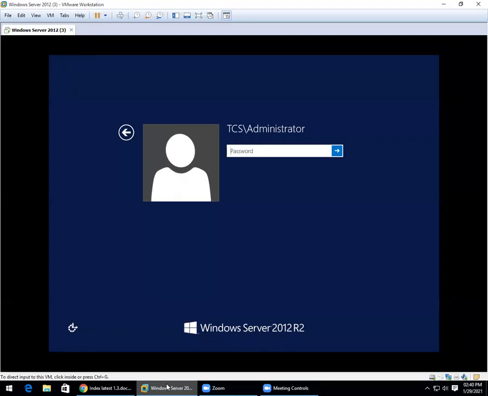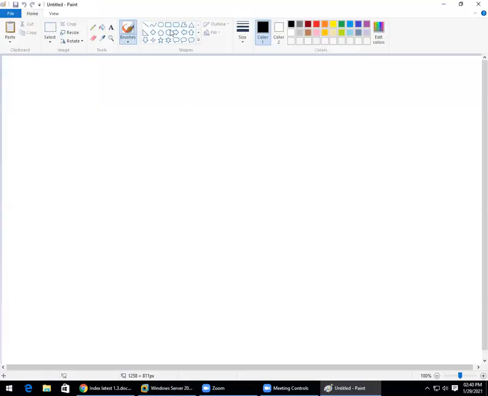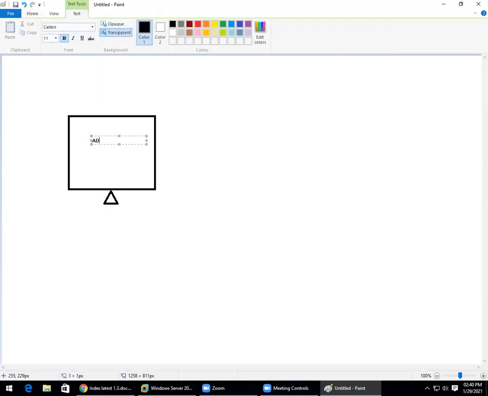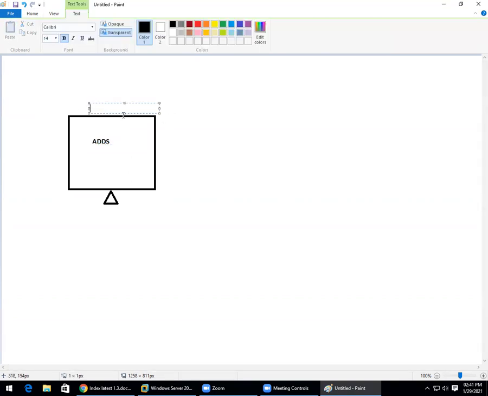So what is the example that we are going to see? Let me put you into Paint. Now you have seen that an Active Directory server has been installed. This is my server, and I've installed ADDS. Once we install ADDS, this PC becomes a DC, that means a domain controller.